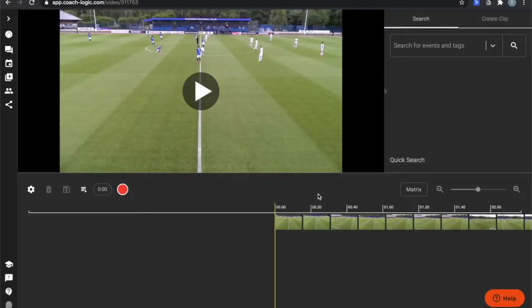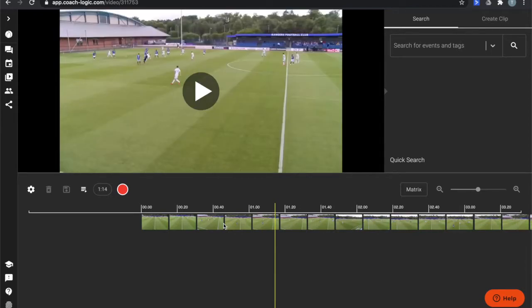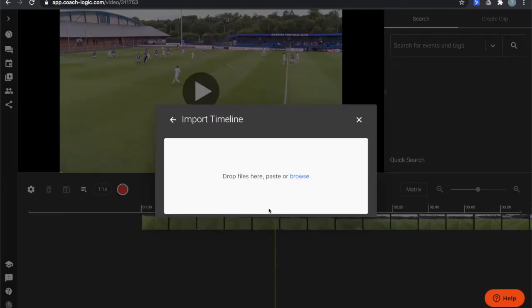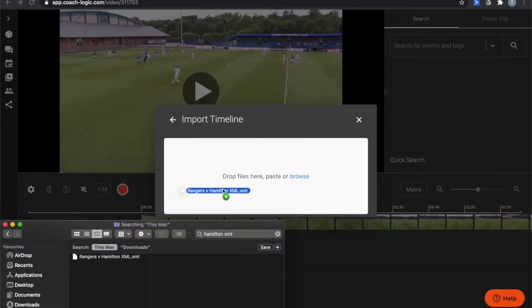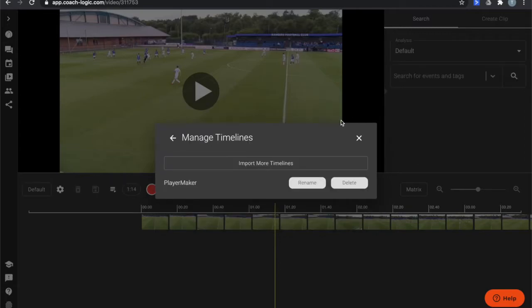So once I've uploaded my game to CoachLogic, I can see here that I've got my movie, my tagging panel on the right hand side, and the timeline of the game that I can scrub across at the bottom. In order to bring in a timeline to this movie, I simply go to the settings cog, select import timeline, and then navigate to the file. I can also drag and drop the selected timeline onto this area and select upload. And now you can see that I've got this new timeline uploaded.